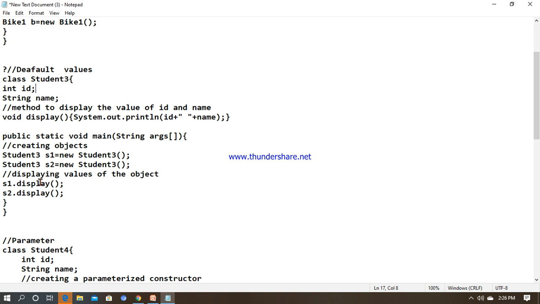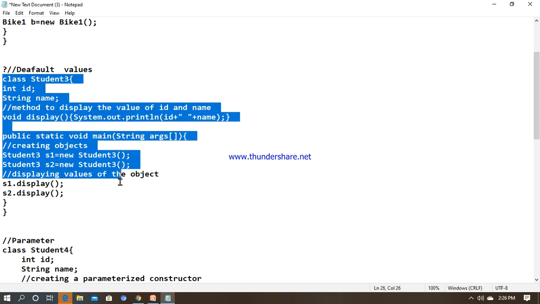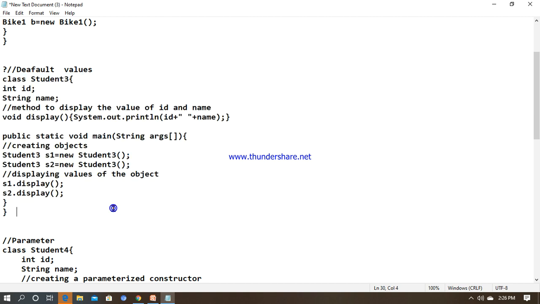Now I am going to create two objects for Student3, where s1 is equal to new Student3 and Student3 s2 is equal to new Student3. Now display the values. I am giving s1.display and s2.display. So it's a program for showing the default values. I am just giving the void display method.